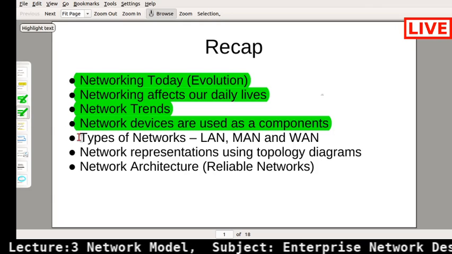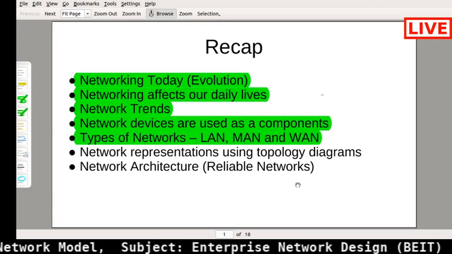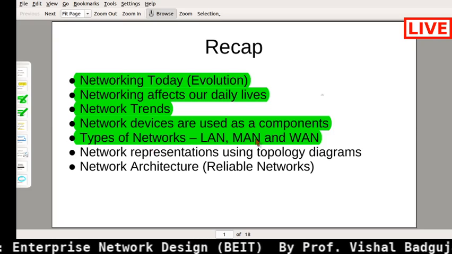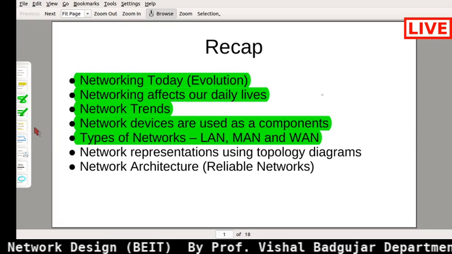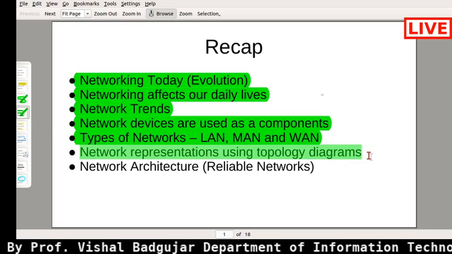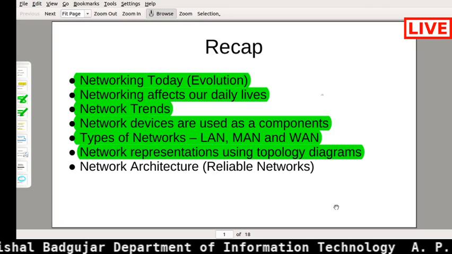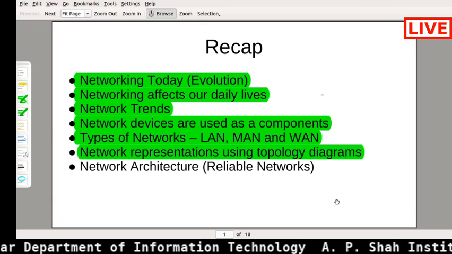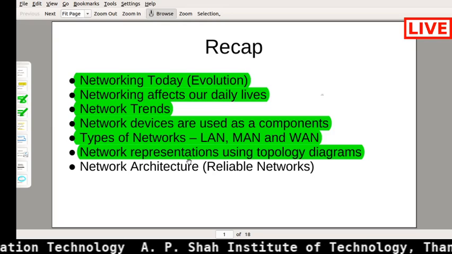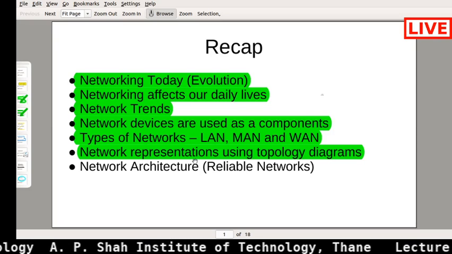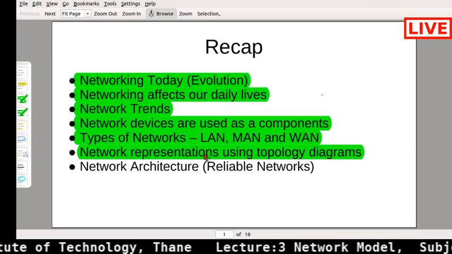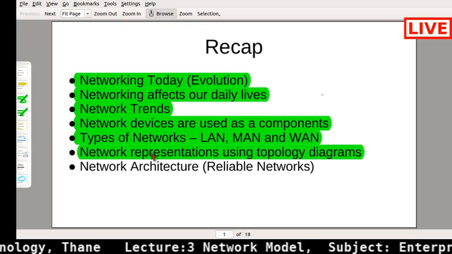After that we saw the types of networks, LAN, MAN, WAN, as well as PAN, and the differentiation between all these types of networks we already saw. Then network representation using the topology diagram. There are two topologies, the logical topology and the physical topology. With respect to our college's existing network, I gave you the example also, so differentiate between the physical topology and the logical topology.